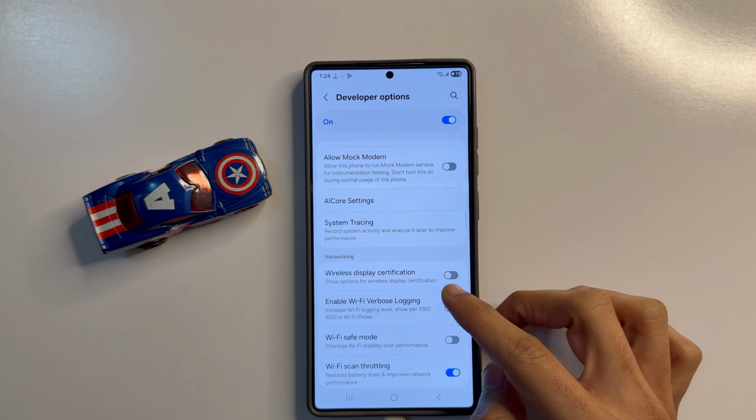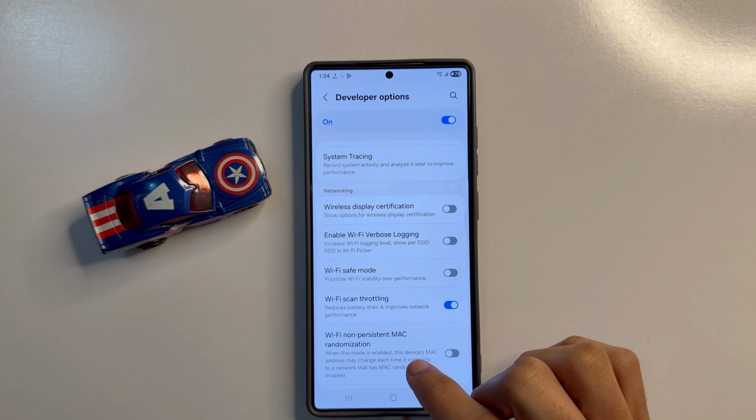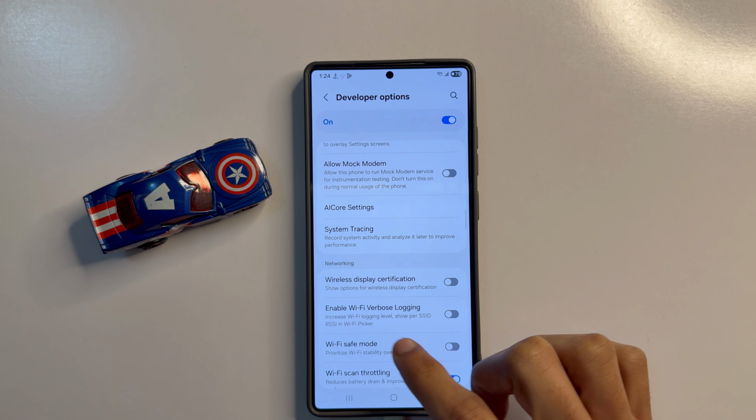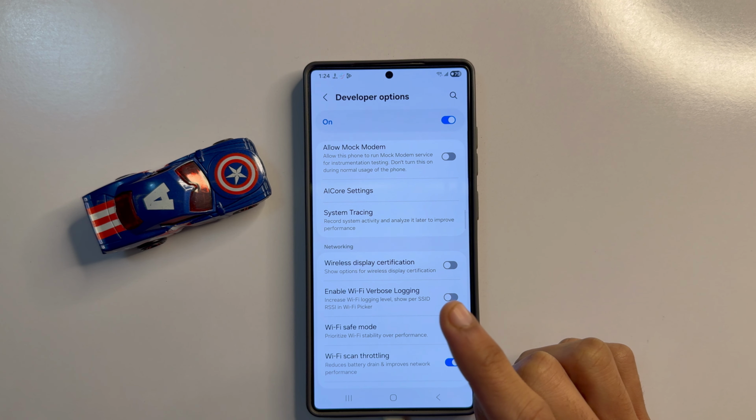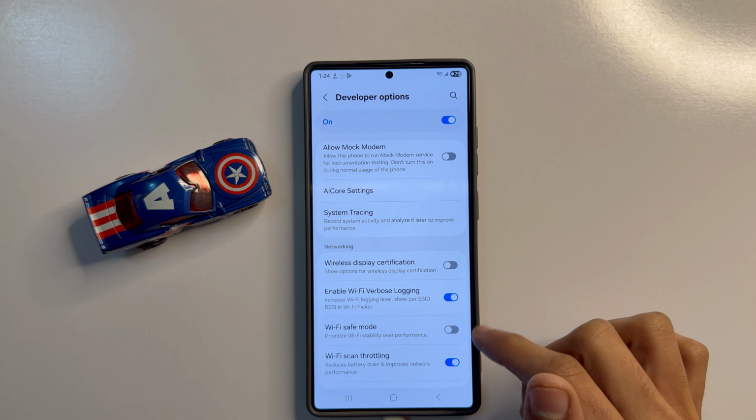and click on, you will see enable Wi-Fi verbose logging. You will see enable Wi-Fi verbose logging. So if you want to restore missing deleted home screen icons, turn on this button.